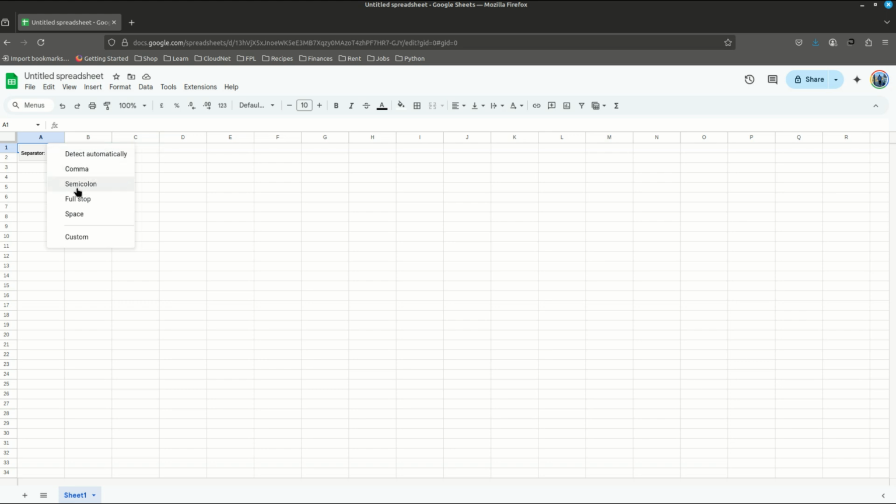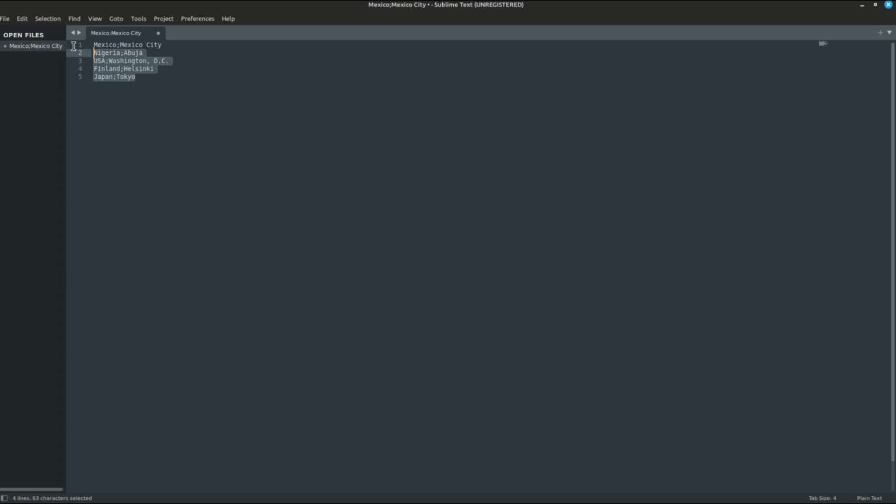So you need to ensure that wherever your data or your text is coming from, it's already formatted and includes one of these separators. Okay, so I'll show you an example of the text that we're going to use in the demonstration. So this is my text file, and you can see it's just a very short list. It's a list of countries and their capital cities. Okay, so I've already inserted my semicolon as the separator between each country and its city.